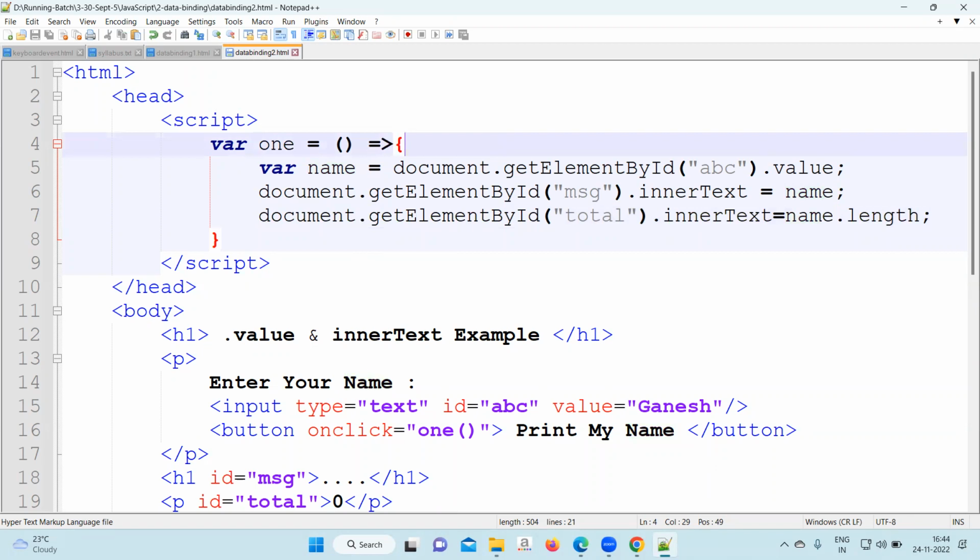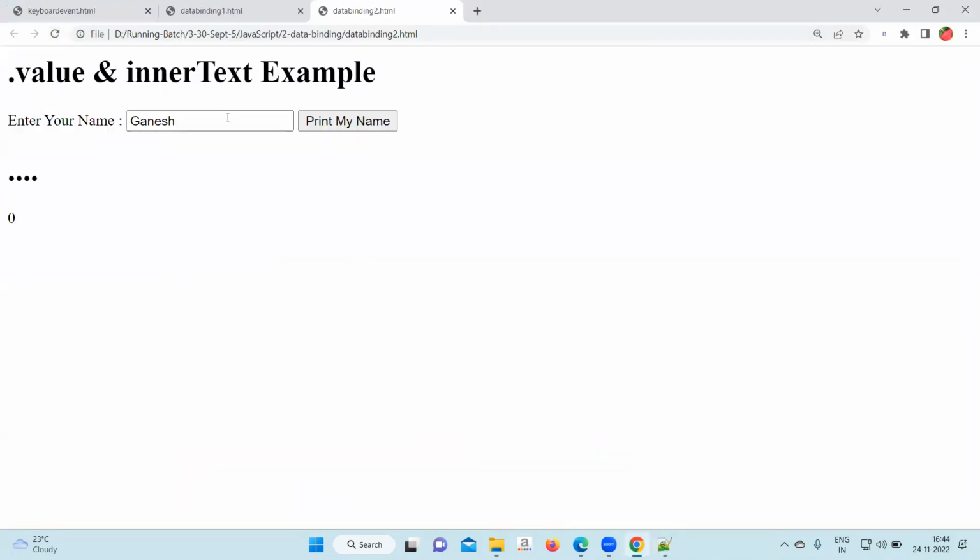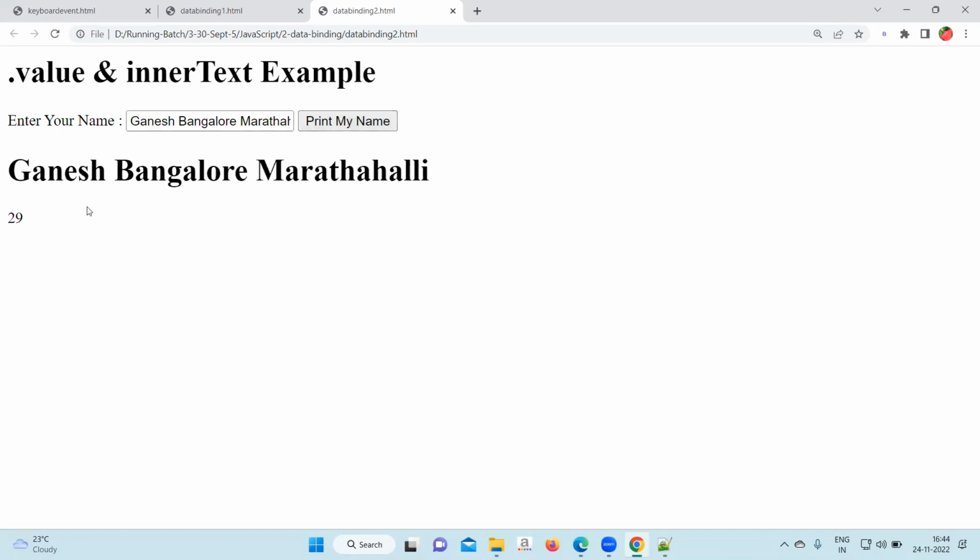Okay, saved it. Let us check now. We can go and click on my name. In total how many? 6. Ganesh, enter Bangalore. Correct. You can see the total length of Ganesh and Bangalore. Right. Marathahalli. It will give you the length of Ganesh Bangalore Marathahalli. See how many? 20. It includes the spaces between Bangalore and Marathahalli; the space will also get counted.